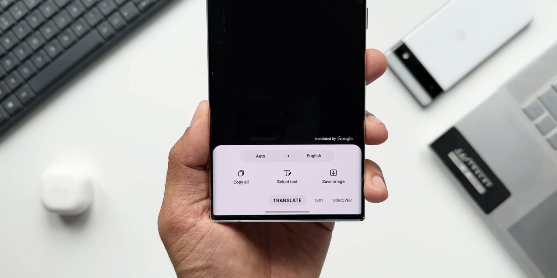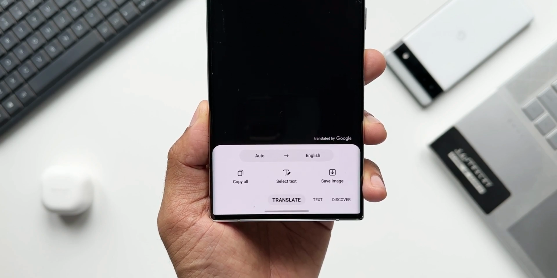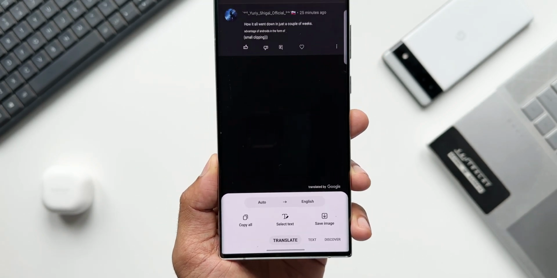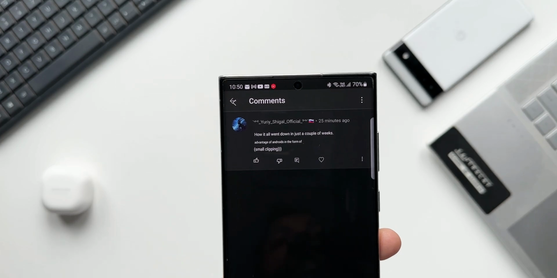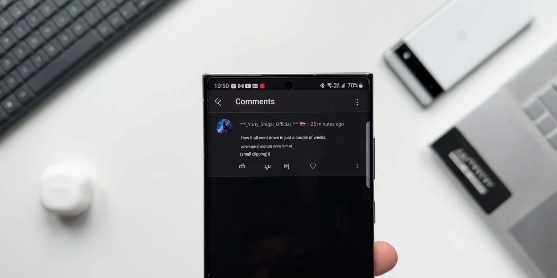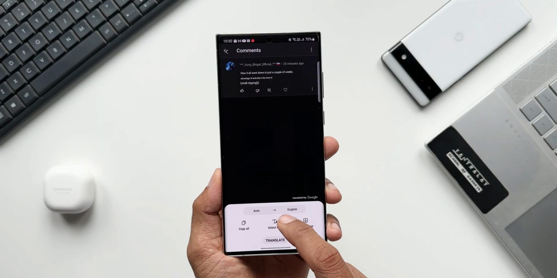Now the first one is translate. By default, we have got auto to English. If you want to change these options, you can change it. As you can see, the Russian text has been converted into English in a jiffy. This is the power of Bixby Vision.